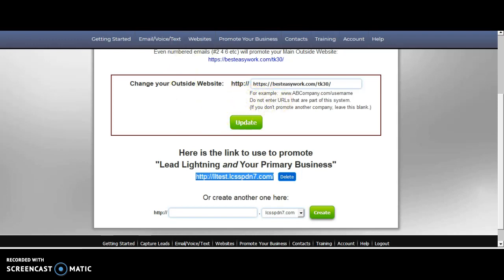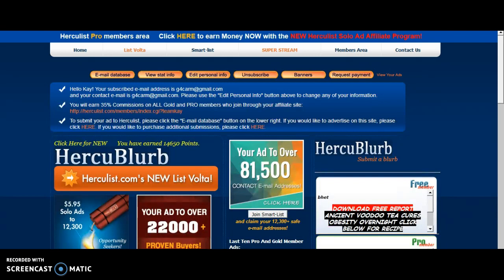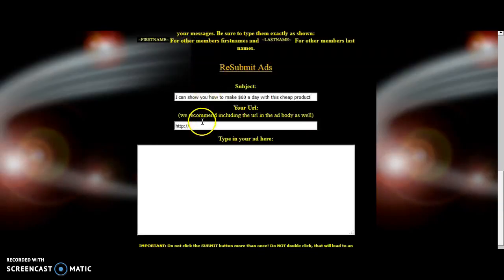So then you'd go back to your Herculist, and then plug that link in there, that Lead Lightning link that promotes both your Best Easy Work and Lead Lightning. You plug it in there, make a short little comment that says, check this out, or anything you want to put in there.